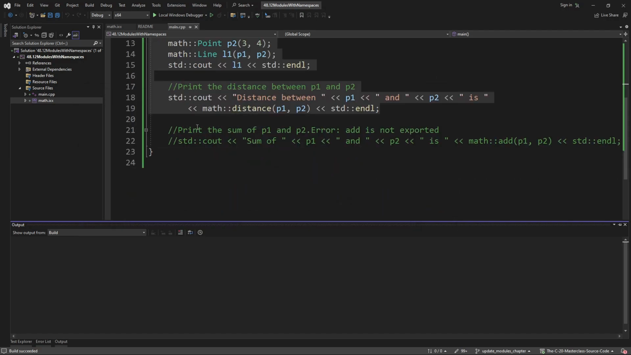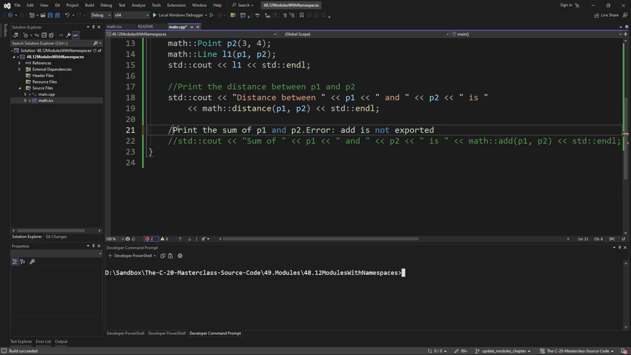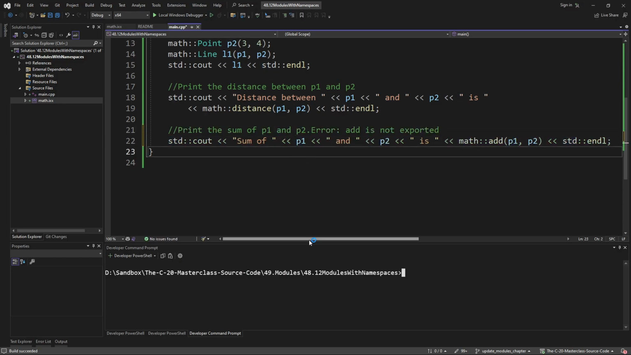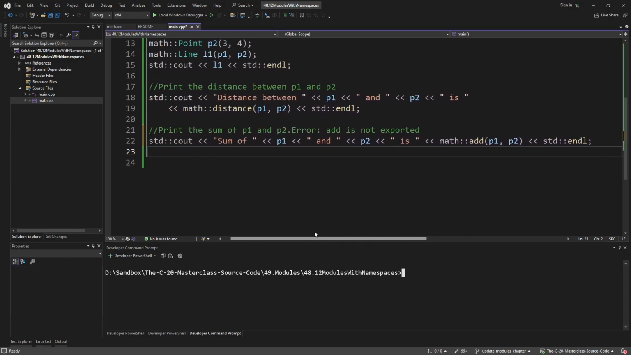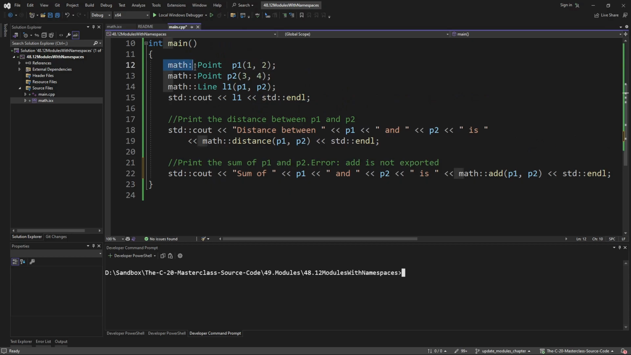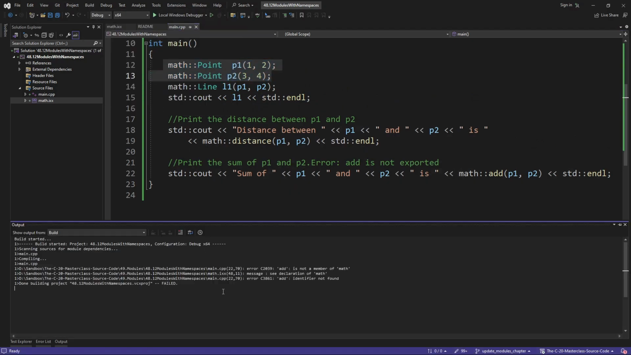Let's try to use the add function to add up 2 points. So what we do here is say the sum of P1 and P2 is math add P1, P2. We are trying to add up 2 points that we defined here. But if we try to build this, be ready for a few compiler errors. You see errors: add is not a member of math, see declaration of math, add identifier not found.